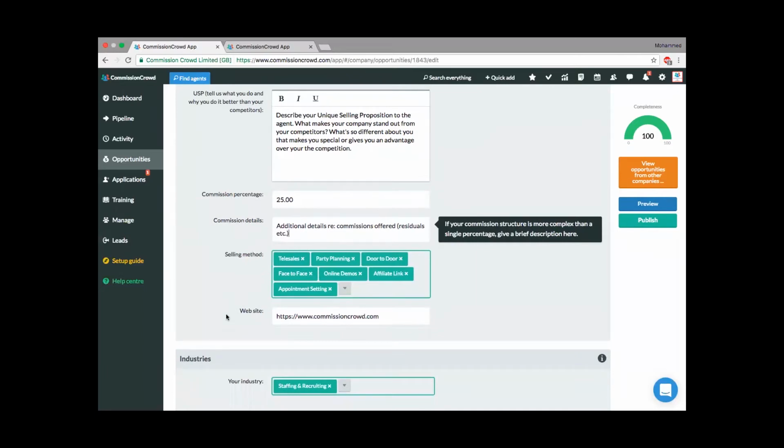The next part is the selling method. It's really important to include all the selling methods where you think it's possible to sell your product or service. The reason I say this is because every agent has their own preferred selling method.